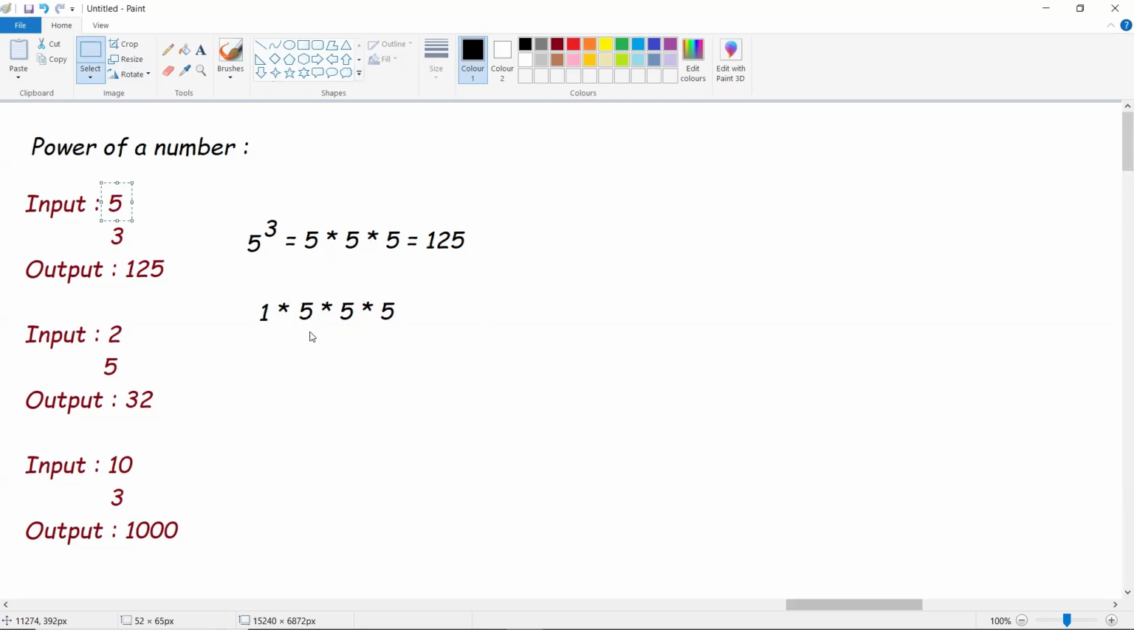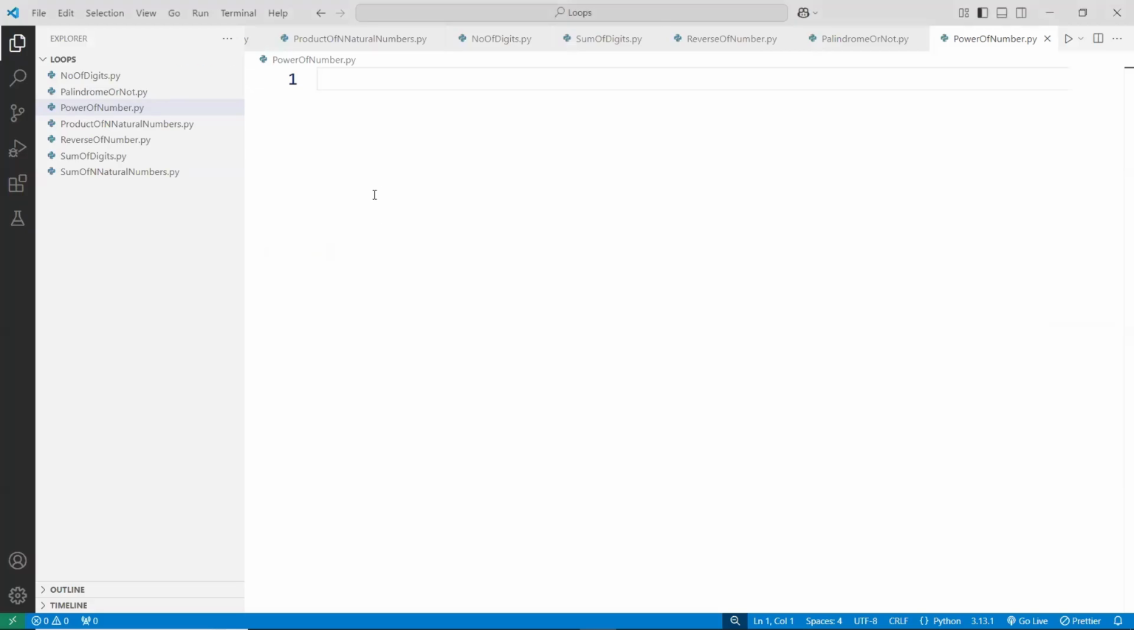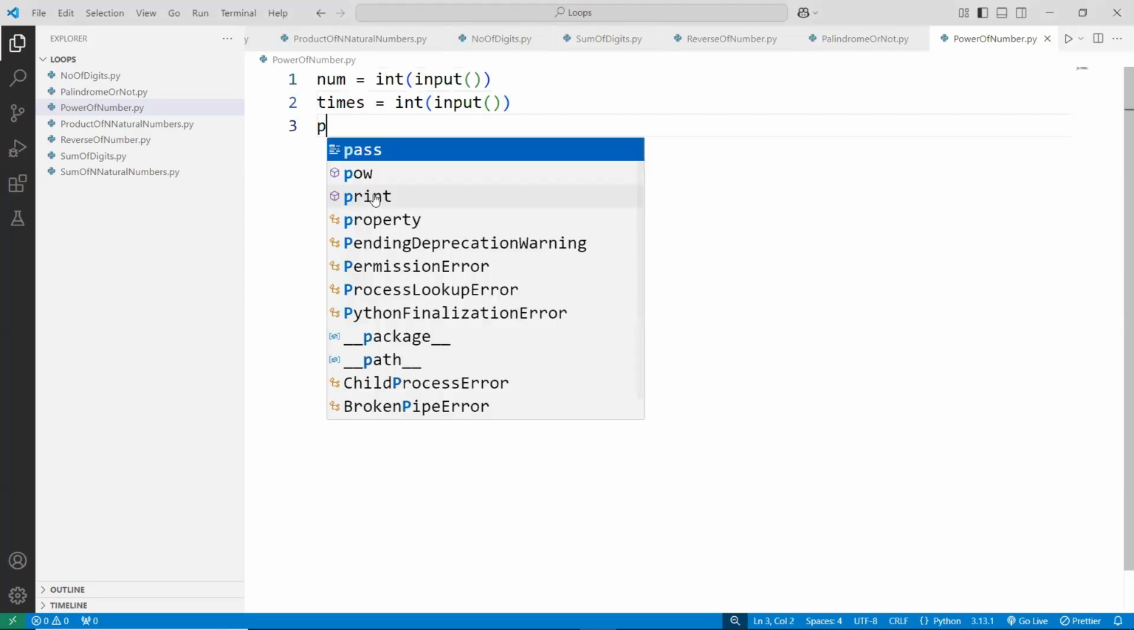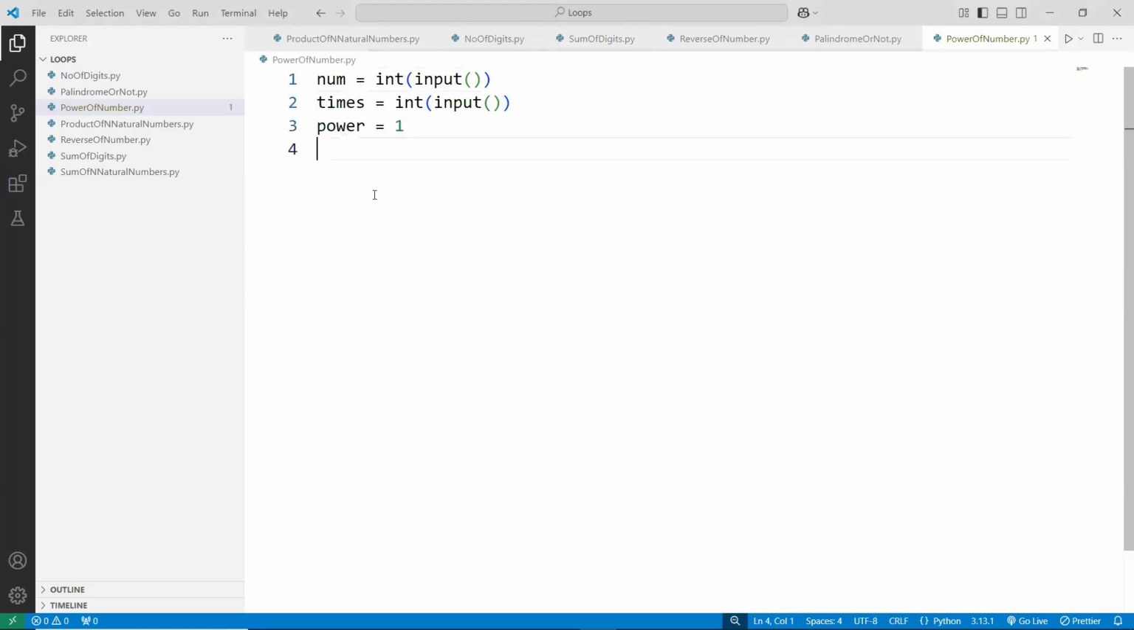So let me go to Visual Studio. So first take two lines. So number equals int of input. In the first line, we took the number. In the second line, let's take the number of times you are supposed to multiply. And now let me take the variable called power initialized to 1.